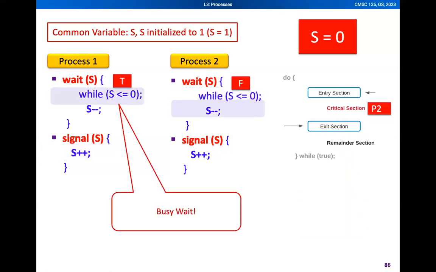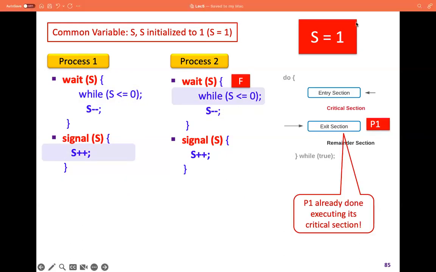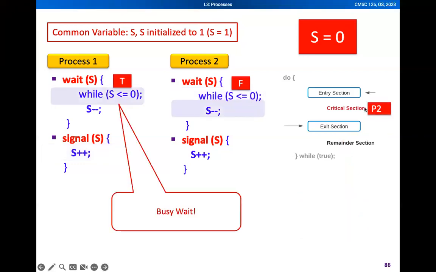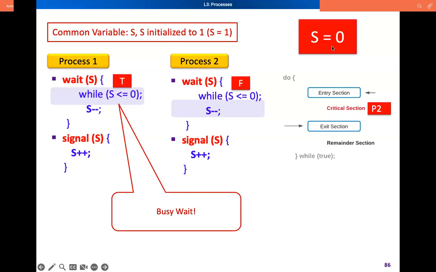So that means that this now evaluates to false since S is now equal to 1. So P2 can enter the critical section. And since P2 is in its critical section, S is also decremented to 0, as you can see here. And assuming that P1 also wants to enter the critical section again, since P2 is here, P1 has to wait.